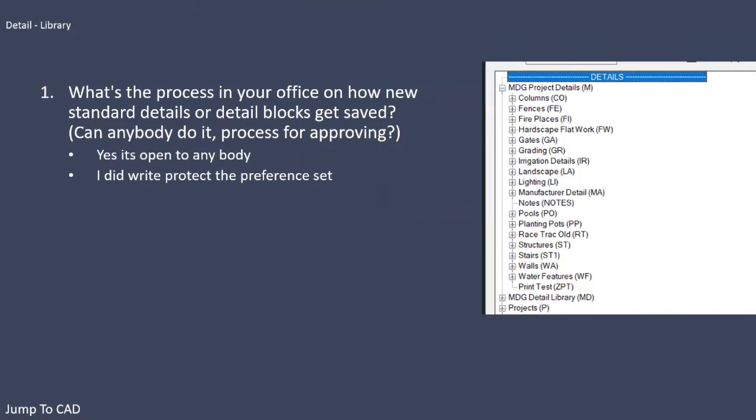One question Amanda had wanted me to ask was what our office process is for standard details and who saves them. It's really pretty open. Everybody needs to have access to the details. It can't just be one person saving details. We're in a pretty small office, so we need to be flexible. Somebody might need to save details. Sometimes I might need to go in and save details.